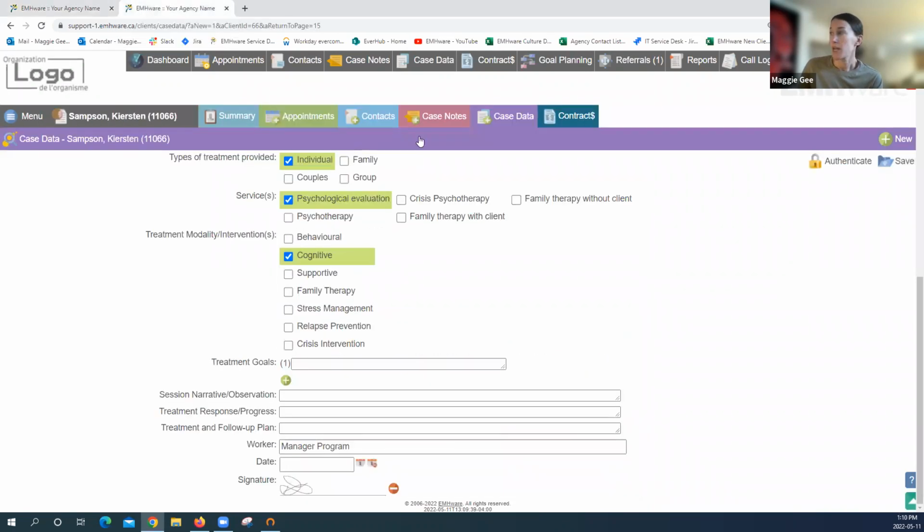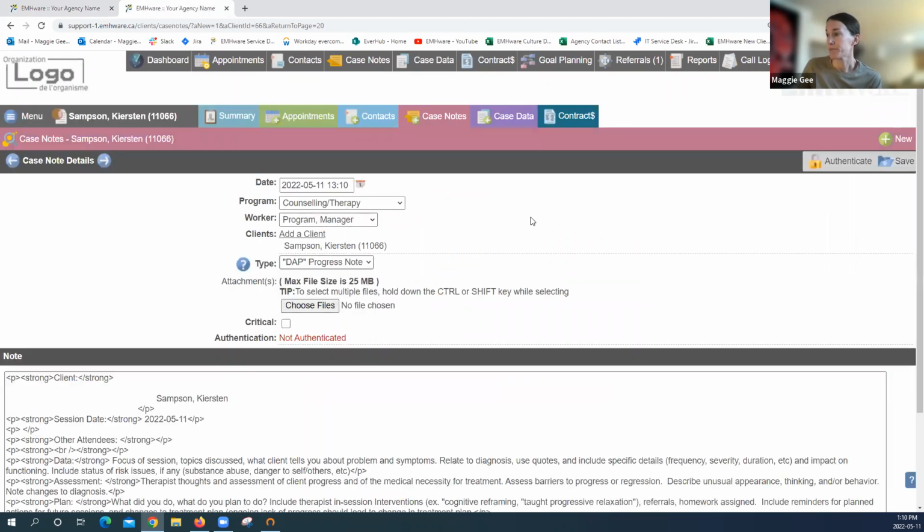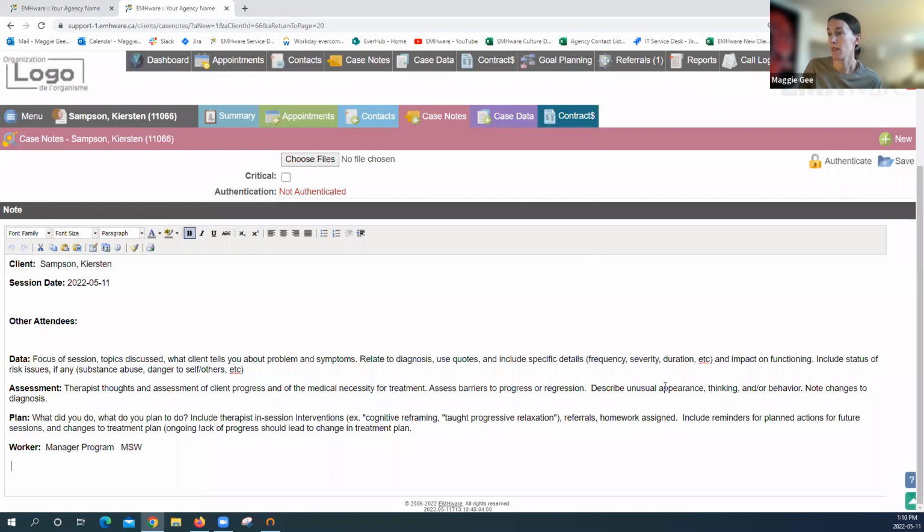We can also take a look at what that one would look like through the front end. I think those templates are good to go. My program staff can start using them within client files.